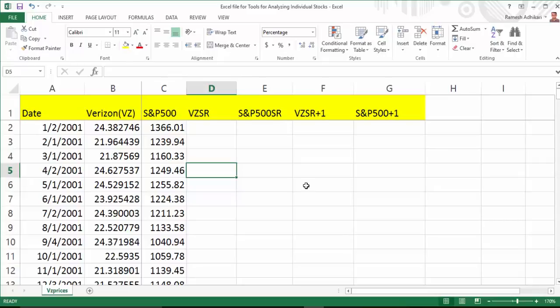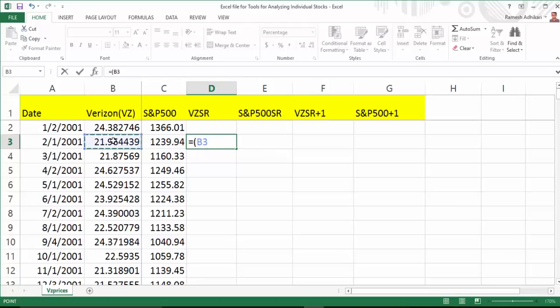Once the graphical analysis is done, people go and calculate return and then use that return for further analysis. If you remember how to calculate simple return, I'm going to use it here. This is the Verizon simple return. That would be the current price minus the previous price, over the previous price.